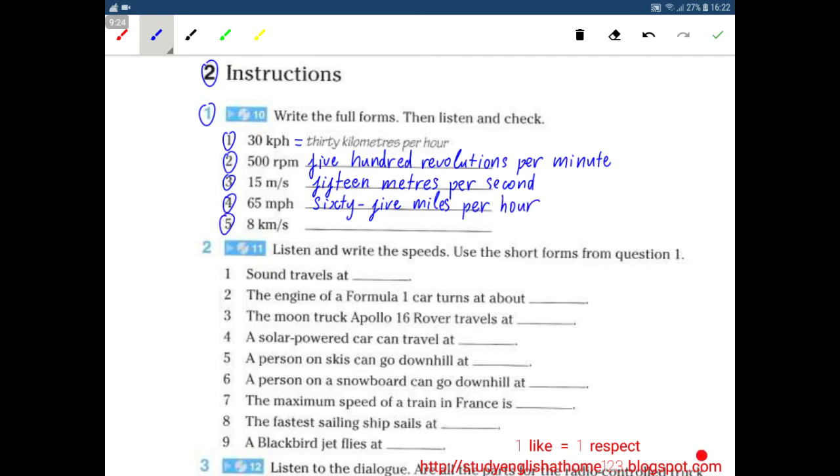Number five, 8 km/s is 8 kilometers per second. Per second. Okay, we will listen and check. Let's listen. Unit 4.